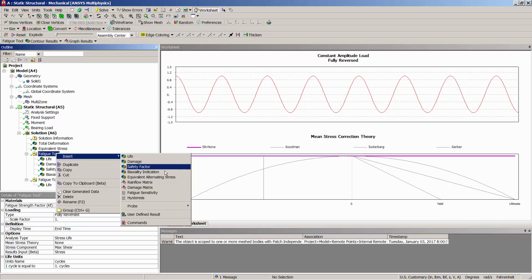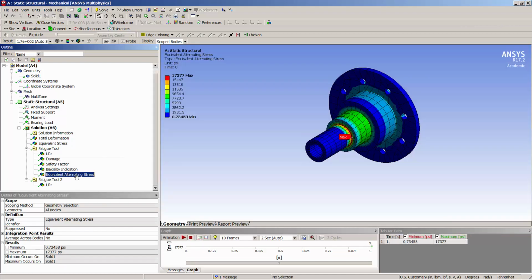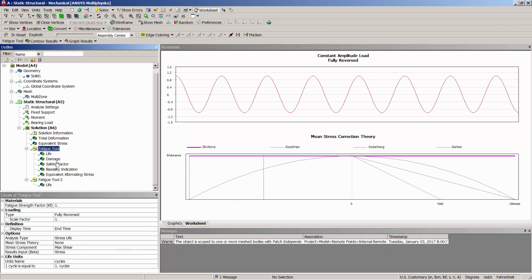The next fatigue tool is equivalent alternating stress. So with the current settings, the stresses are alternating between positive 17,300 psi and negative 17,300 psi. Now let's explore a few other options available under the fatigue tool. So the loading type by default is fully reversed. The other options available are zero-based loading or entering a ratio or importing history-based data.